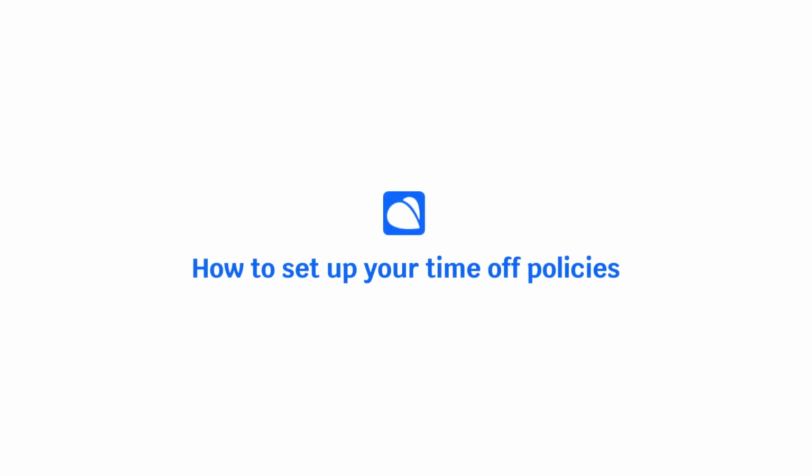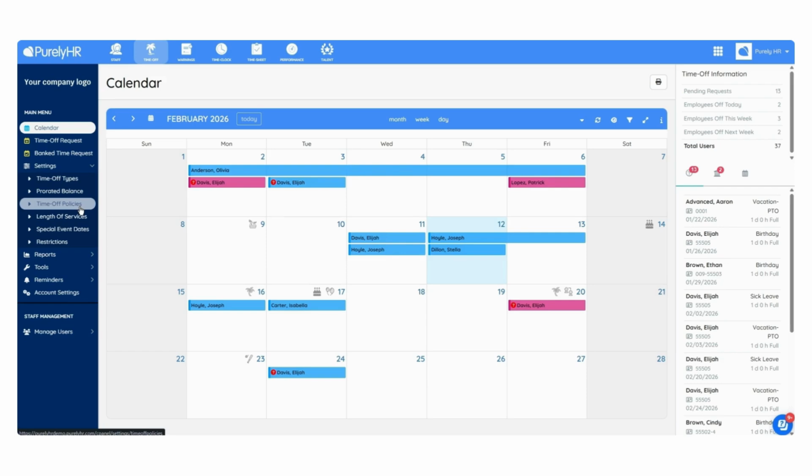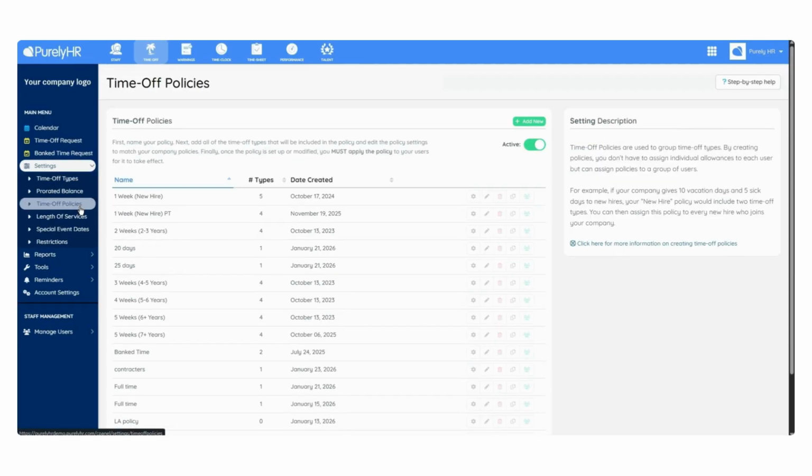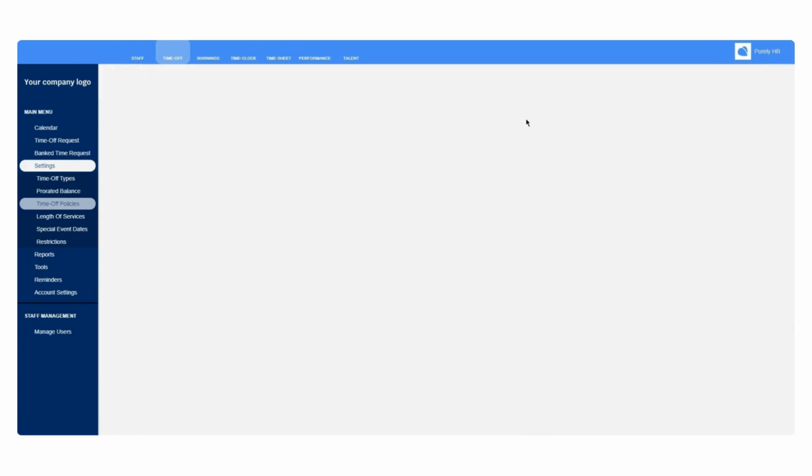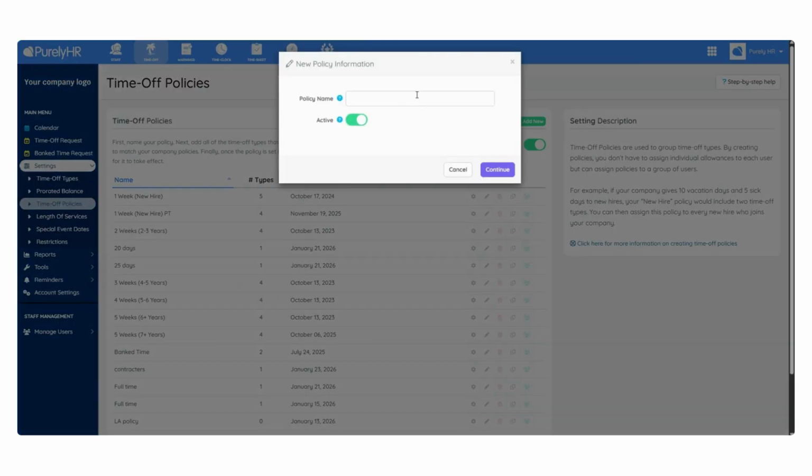To begin creating your time off policies, go to the Settings menu at the left side of your screen and click on Time Off Policies. One of the most common ways to set up your policies is based upon length of service. Let's create a new policy called 10 years, which a user would receive at 10 years of service. Start by clicking Add New at the top right.